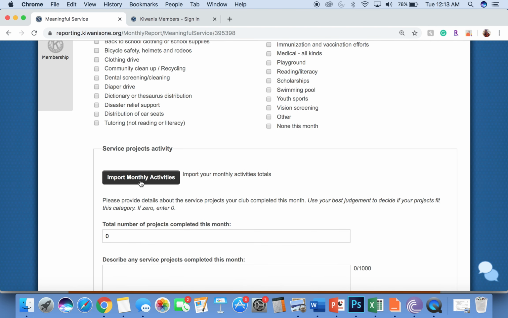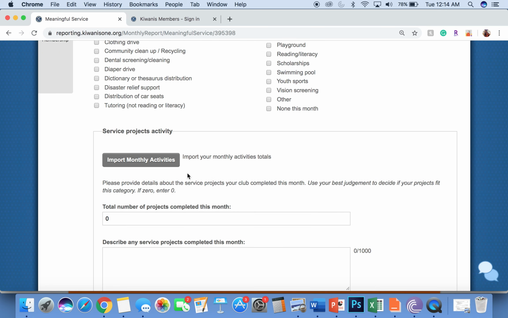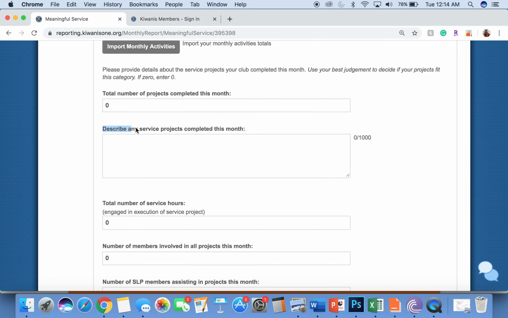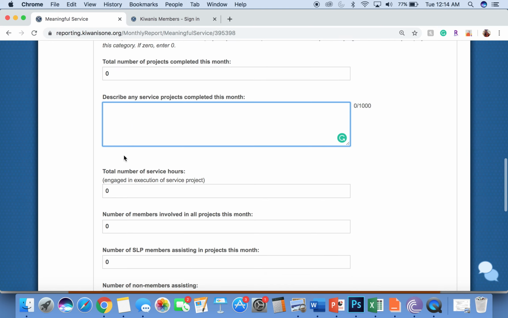You can also import your monthly activities. This works best for Excel, or if you have Portal Buzz, it works very well as well. Total number of projects you completed this month. And also, this is new, a description of the service project you completed this month. So some of the feedback that Kiwanis National got was people didn't want to just check boxes and write in numbers. They wanted to give feedback. So this is one of the areas where it's new, and it allows you to give a summary of your project.